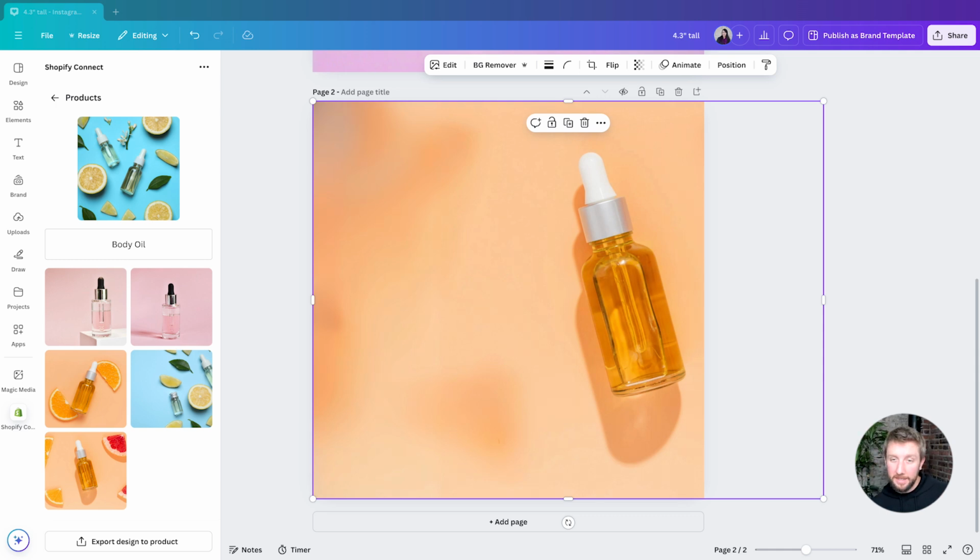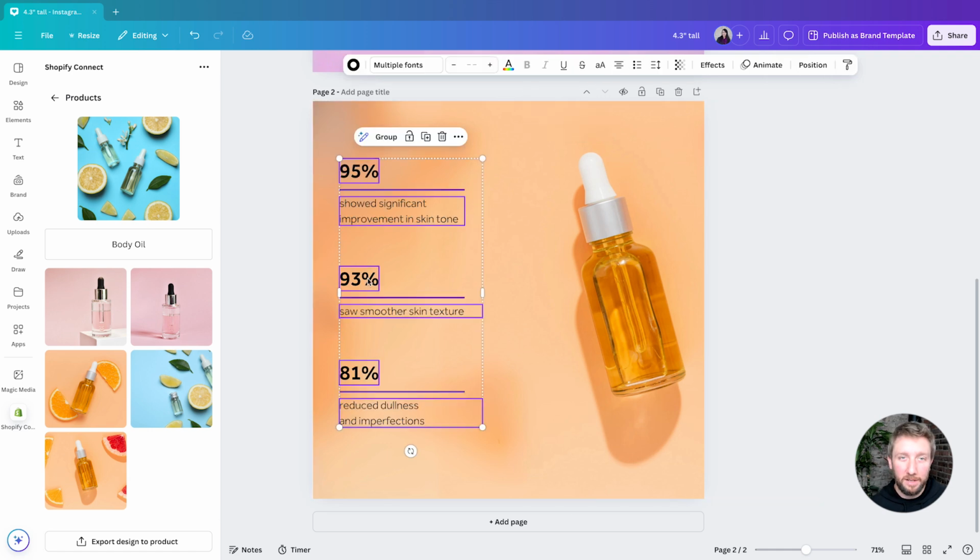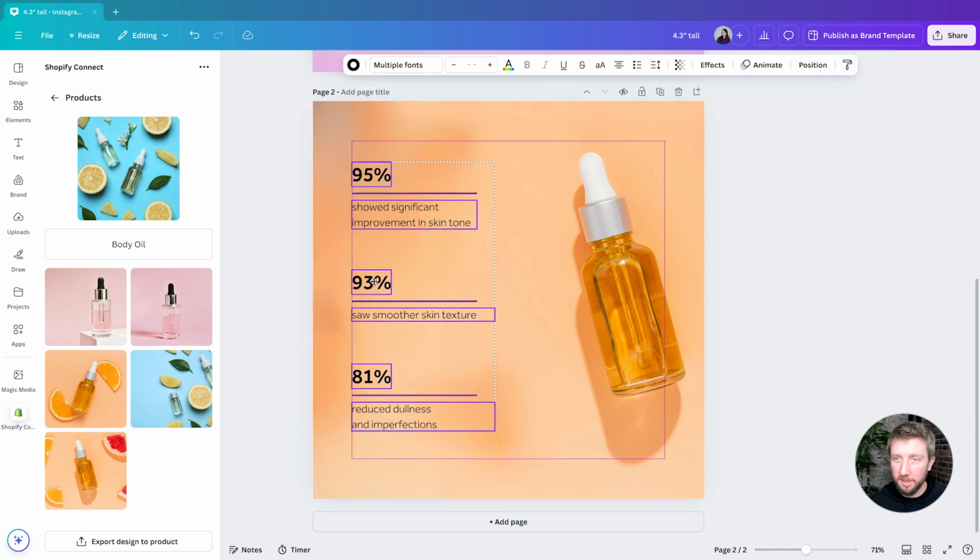Now to make things even easier, I'm just going to go over to my product page, and I'm going to copy over kind of the expected results that I've already featured on there. I'm just going to add them right to the image. So let's copy that, paste it right in. Boom. I've got a really compelling image that shows them exactly what to expect when they're using this serum.